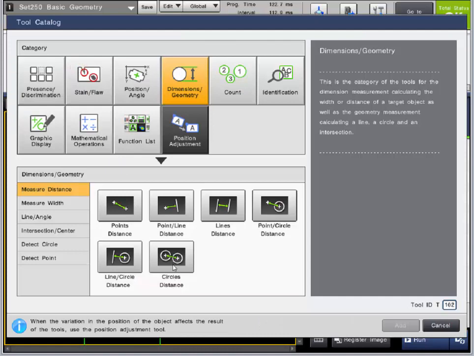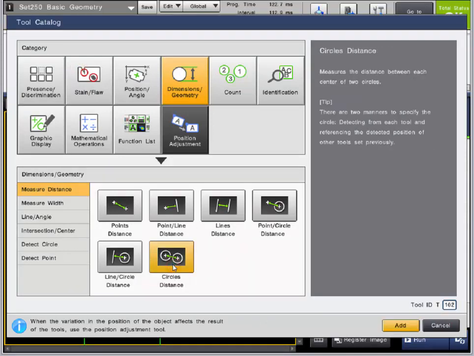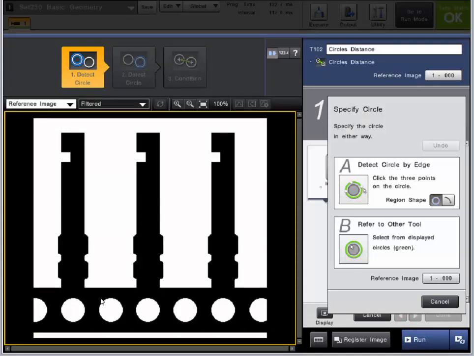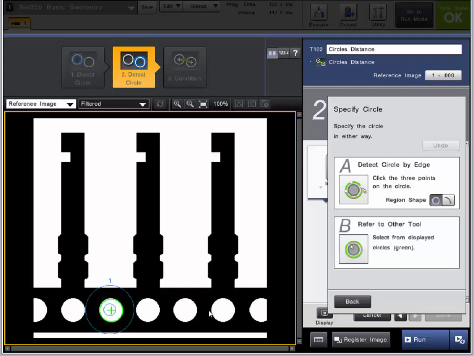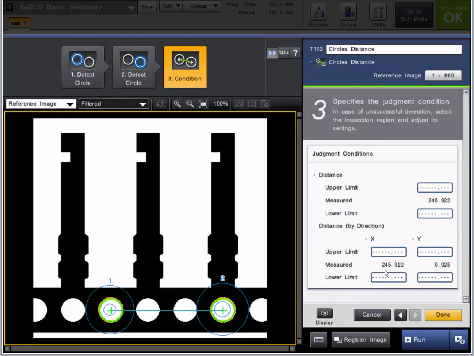The next tool that I'm going to add is the circles distance. Now this is very similar to the two tools that I just showed you. This is going to measure the distance between 2 circles. So to create the circles, I'm going to click 3 times around a circle. There you can see it picked up a circle, and then I'm going to add another one right here, and voila, you have the measured distance between them. You also get it in the X and in the Y as well.